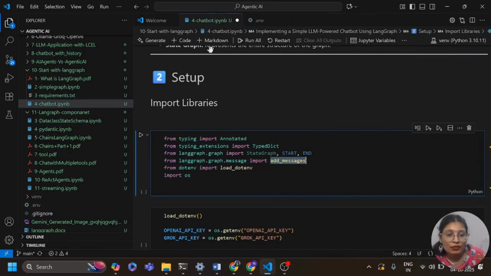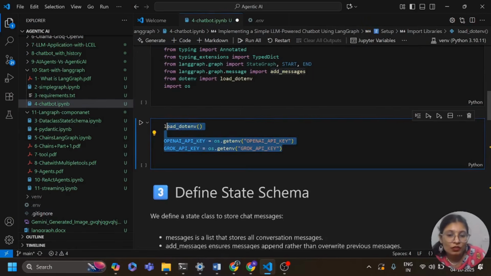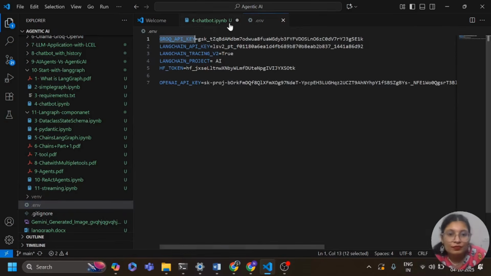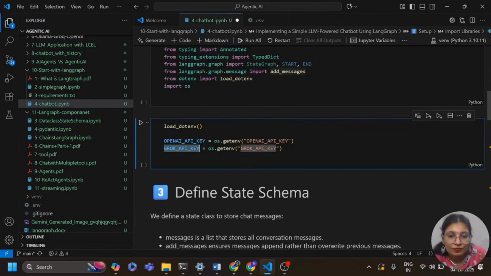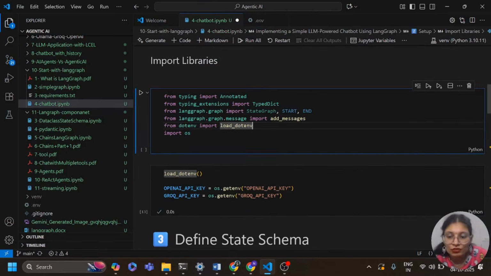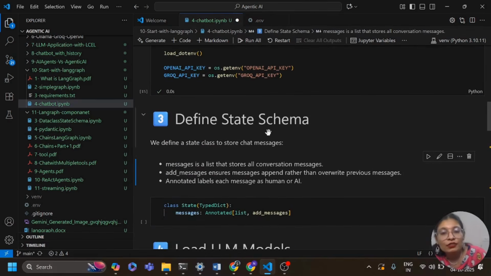Now I need to move on to my chatbot. I have already loaded the APIs and the Groq API keys. I need to run this, and I also need to run this. And here we need to define a state schema.